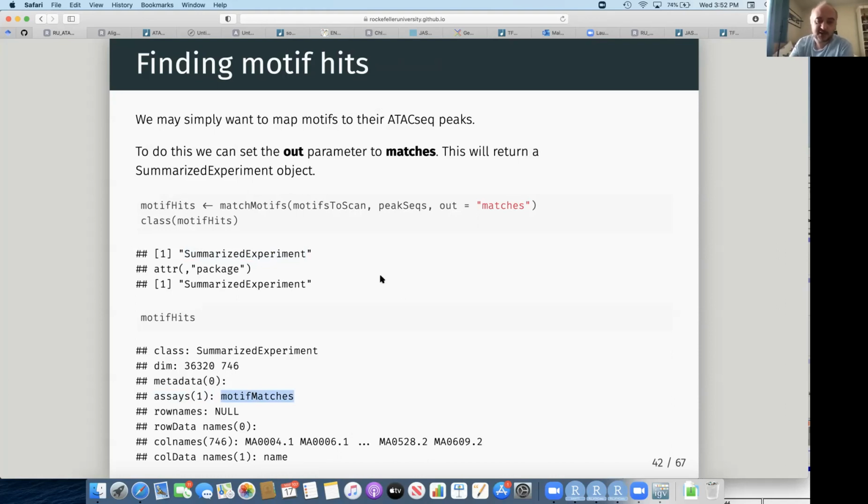So now we're not going to have samples. We're going to have 36,000 rows. Those rows will be our peaks. And now along columns, rather than the samples, we're going to have different motifs, right? So we're going to have, hopefully we can see it in the next slide. Brilliant. Okay, so this is our way now of storing this information. And the column names are our IDs. And the row names would be the peaks if we had row names.